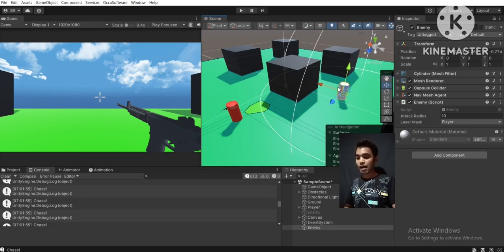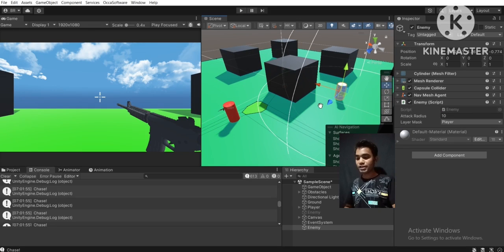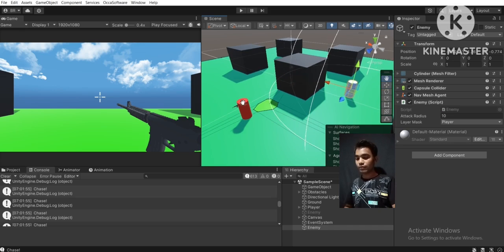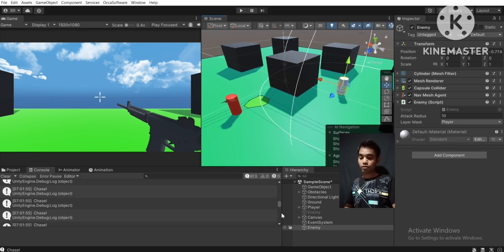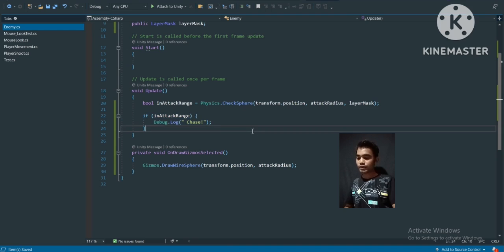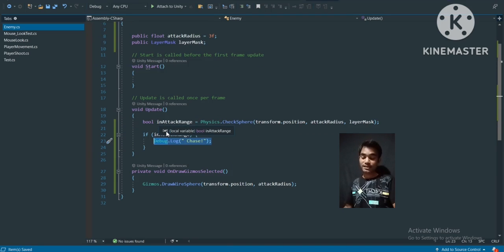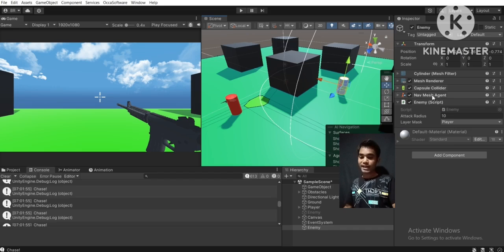We want to chase our player game object. We want to target it and run after it. To do so, let's open up the enemy script. Instead, we will use agent.SetDestination. Basically, we need a reference to the NavMesh agent of our enemy game object, then we can set the destination. That function takes the target position where you want to go. So we need a reference of this NavMesh agent.